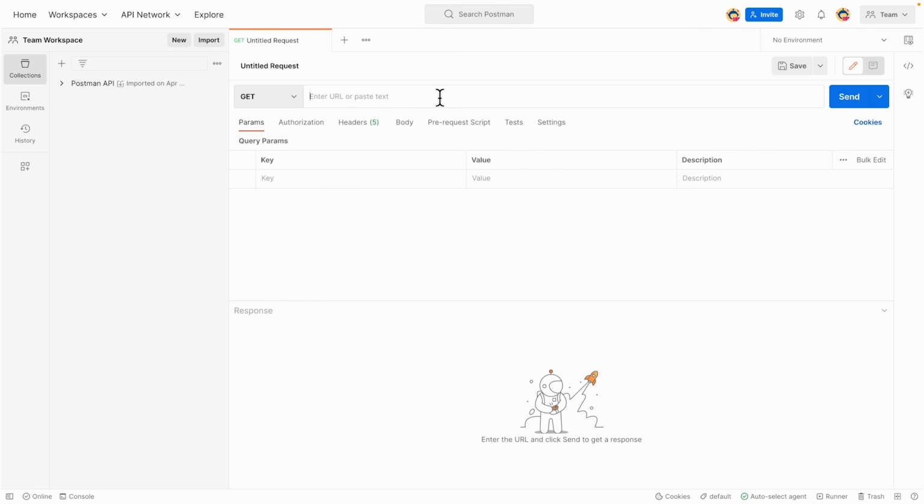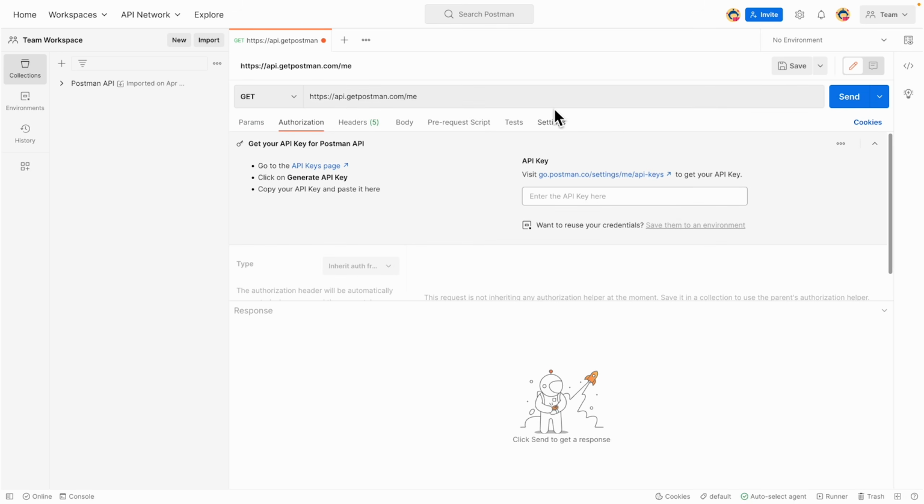As soon as I enter a URL on Postman, Postman recognizes that it needs auth and prompts me to set it up. When I click on the prompt, I'm presented with a guide to help me set up authorization. So in case of Postman API, I need to go to the API keys page and generate an API key and paste it here. Let's do that.